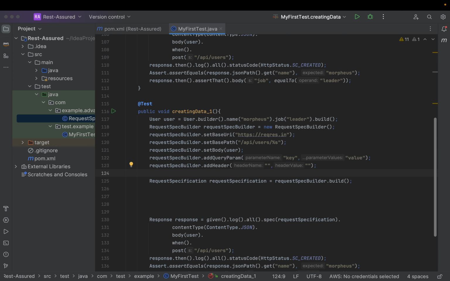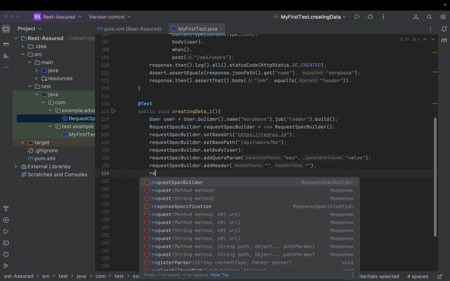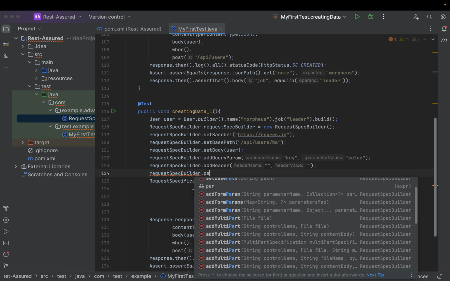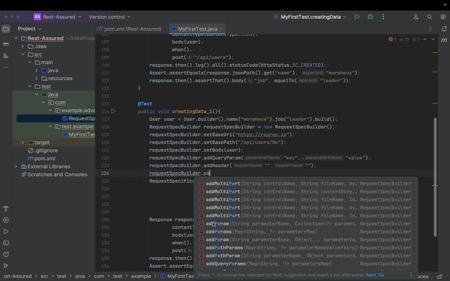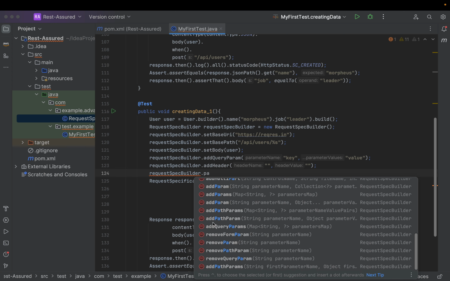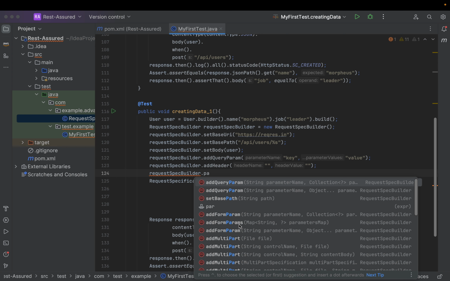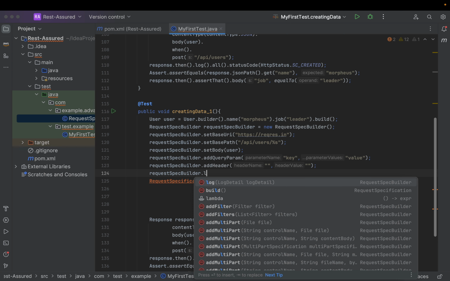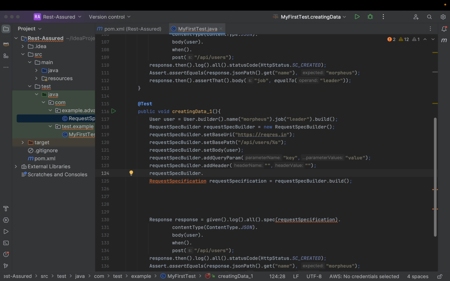By default there is also add form param, and add multi-part if you want to upload any file and other things. Add param, if you are not providing anything, will work as a query param. And add path param, value directly. So whatever you are doing here, you can pass those things. You can set the log level and default log details and other things. So these things can be done at this level. This is known as request builder.